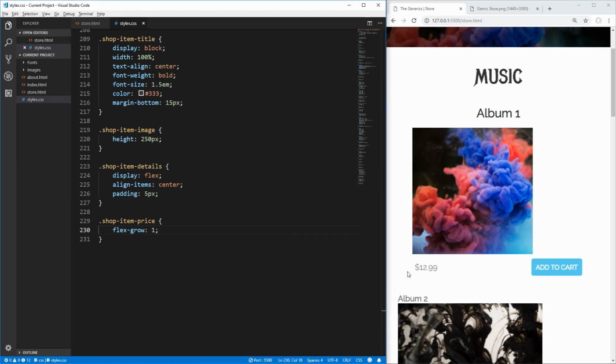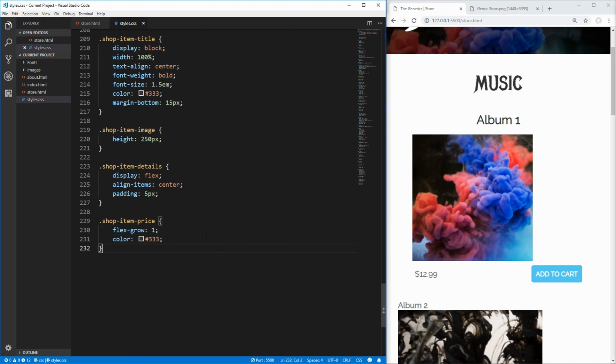And if we save that, you see that it pushes this add to cart button all the way to the end of our container right here. Next thing we want to do is change the color to make it slightly darker. And that's really all there is to styling the actual item of our shop.